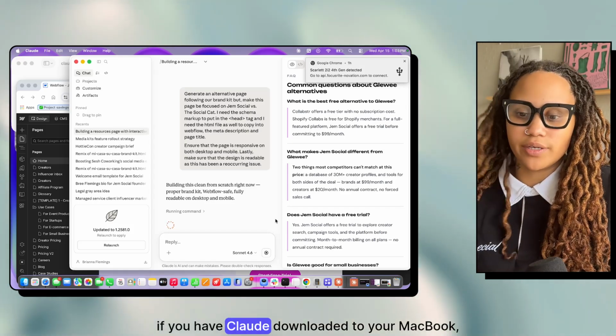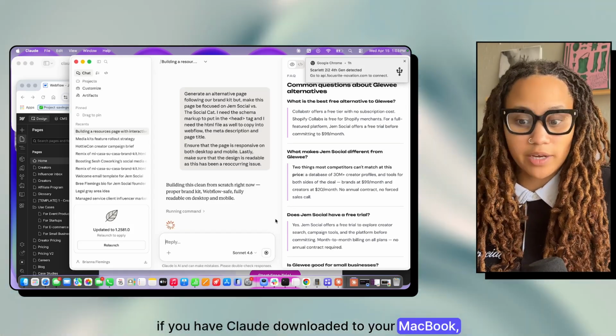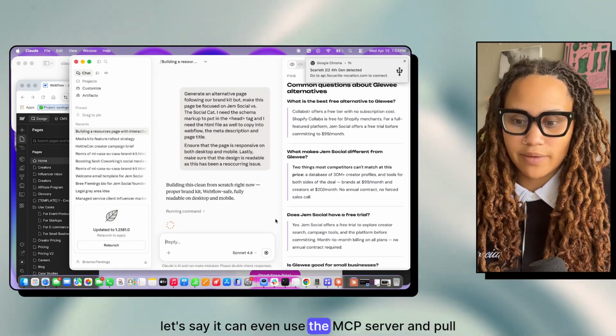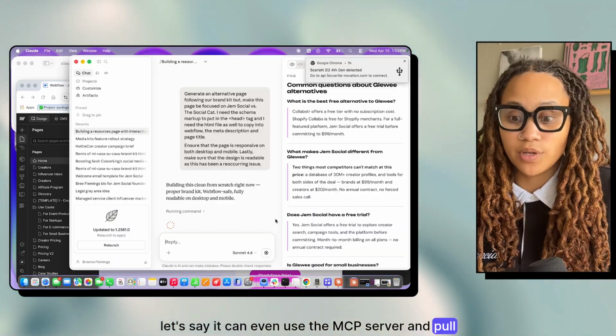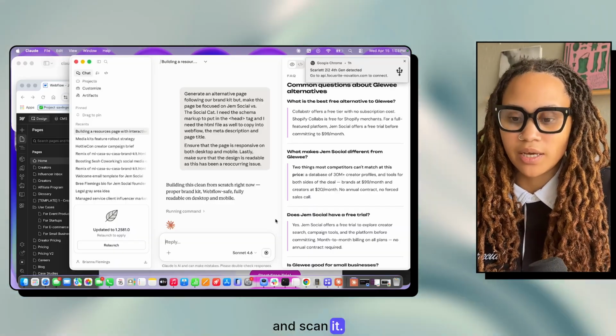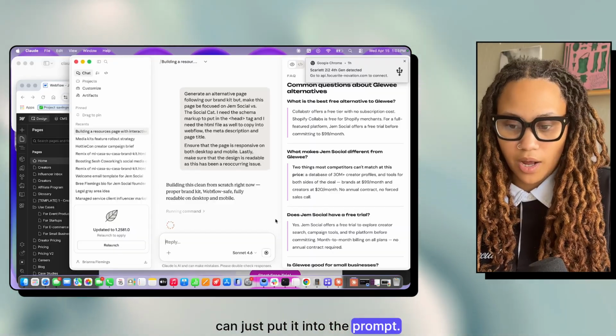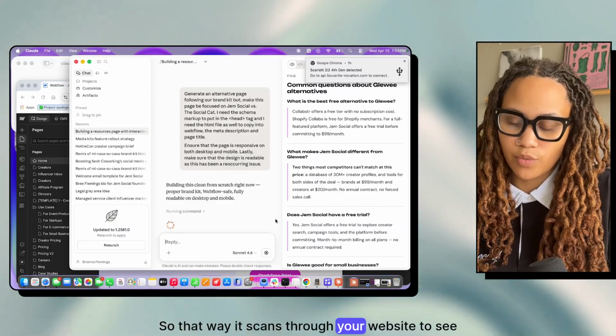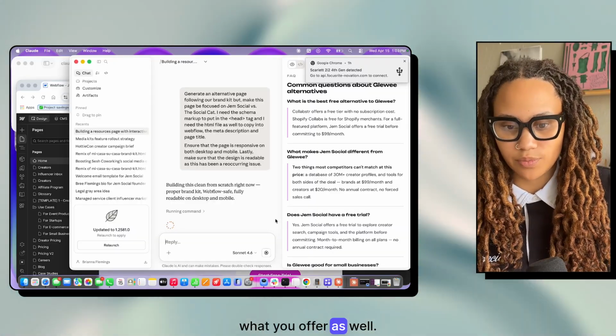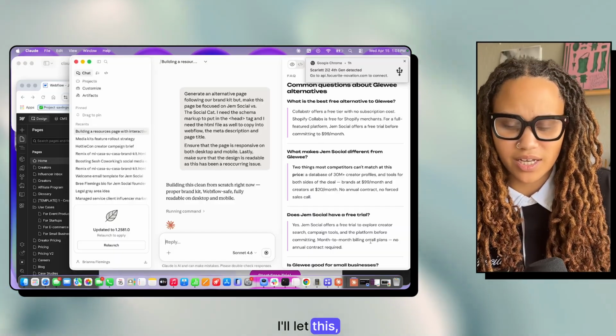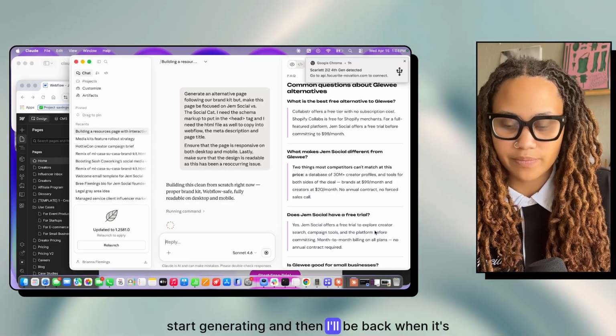If you have Claude downloaded to your MacBook, let's say, it can even use the MCP server and pull up your website and scan it. Otherwise, you could just take a screenshot and put it into the prompt. That way it scans through your website to see what you offer as well. So I'll let this start generating, and then I'll be back when it's done.